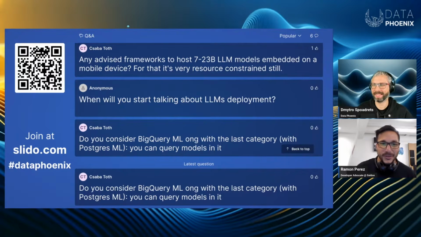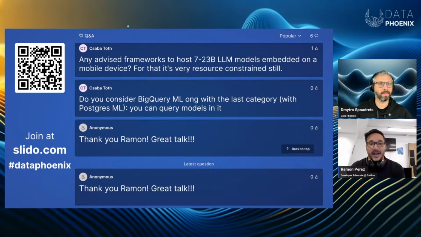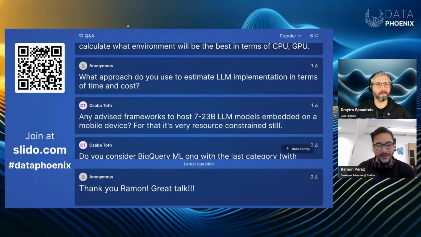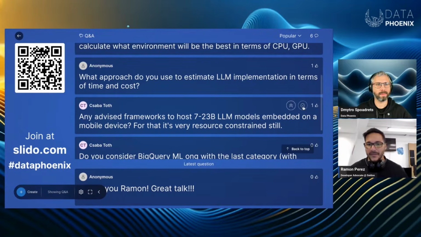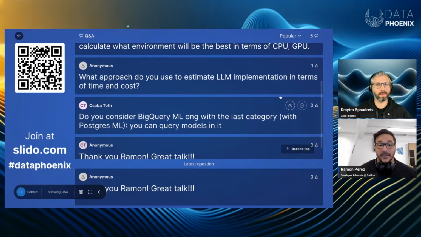Any advice on a framework to host 2-3 billion parameter LLM models embedded on a mobile device? For that, it is still very research constrained. I honestly don't know. I have listened to some podcasts that talked about how to deploy LLMs on edge devices, but I have zero experience on how to do so, and haven't come across a good source of information that I would recommend. But it's a great question.